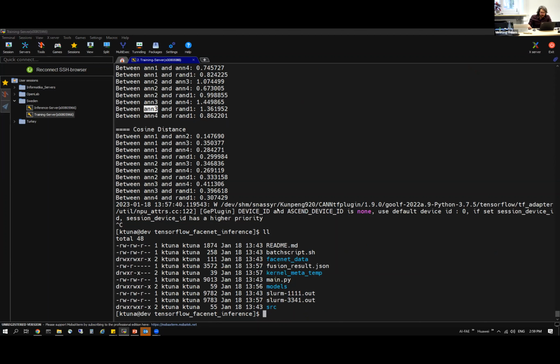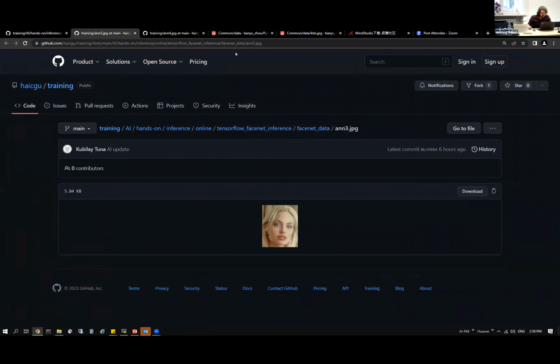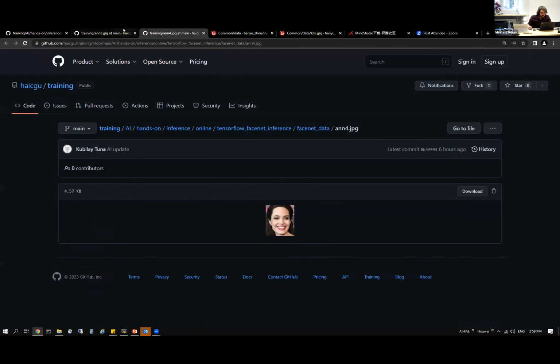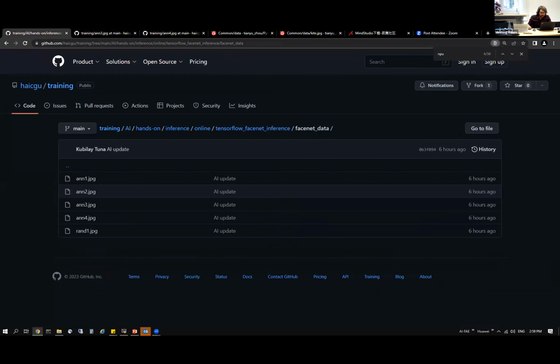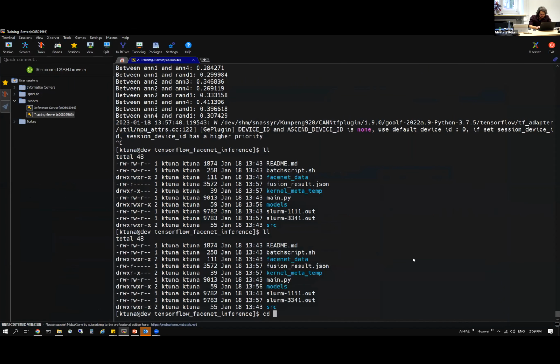Can you copy one image to the same image? Let's see what Euclidean distance we get. You understand what I'm saying? This one and this one. What should I do? Just copy the same image. Okay, the two images are the same. Let's see what the distance is.